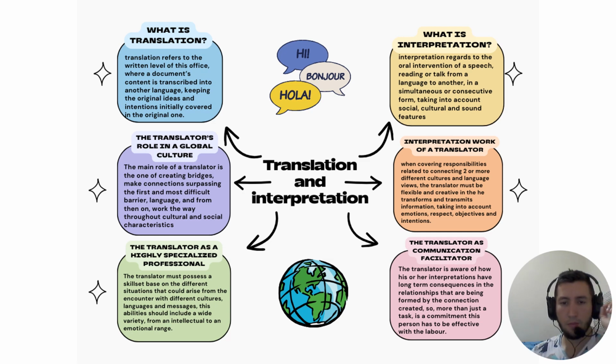So the differences between these two refer to the form of the message, oral or written. And the similarities are that we need to take into account the cultural and social background of the person that is talking, that is giving or reading the message orally, and keep the message in the most neutral form possible, to not omit unnecessary or necessary details.